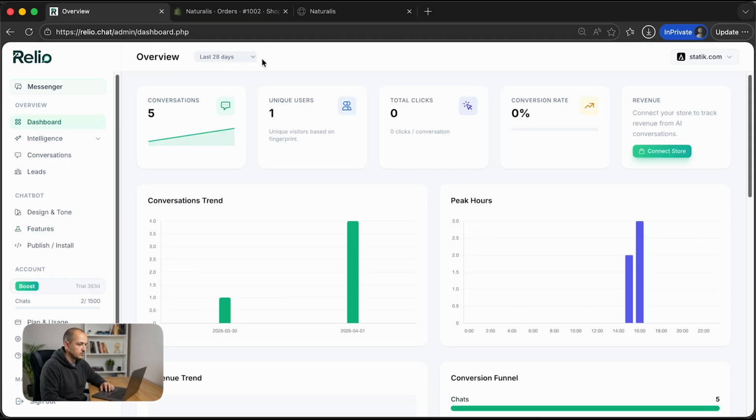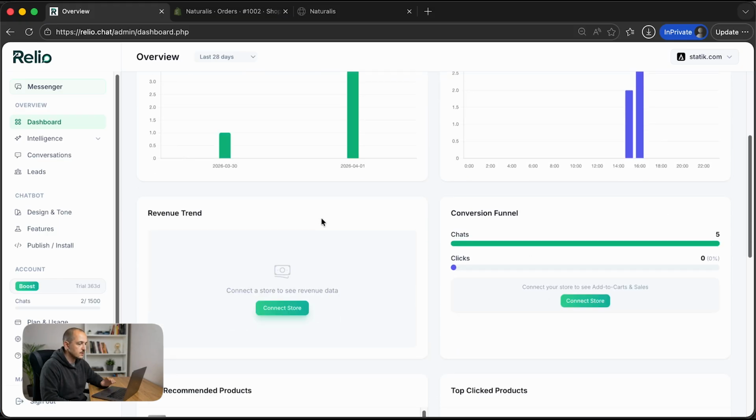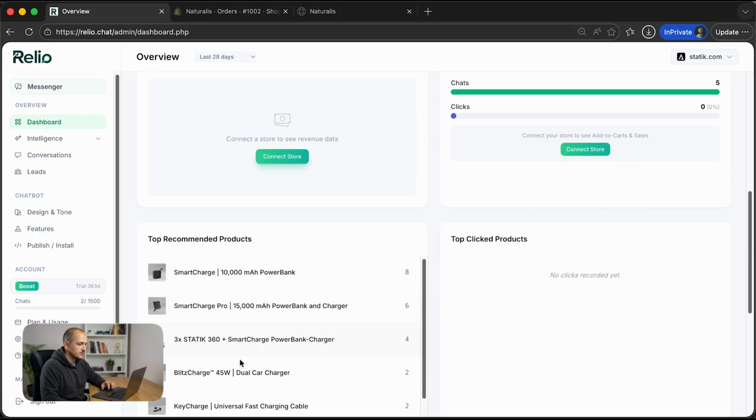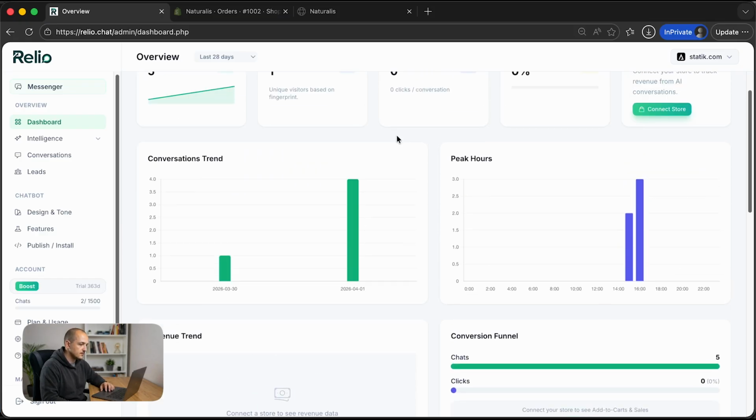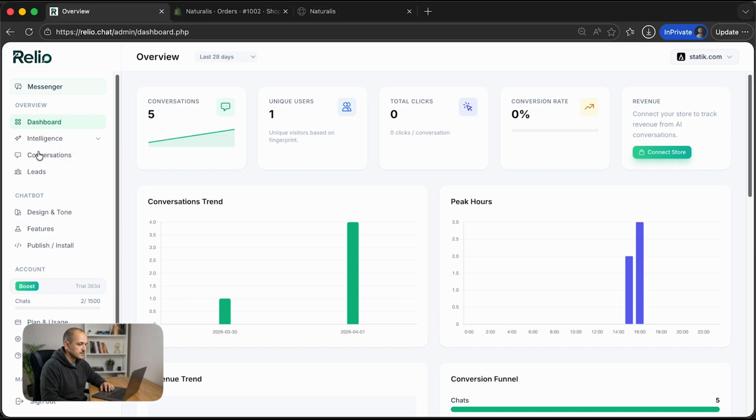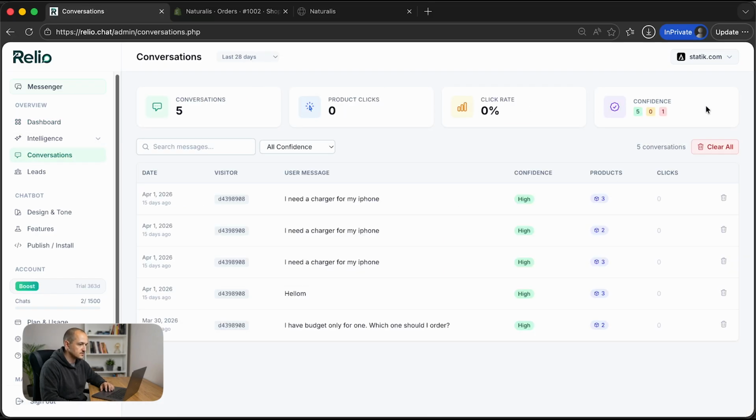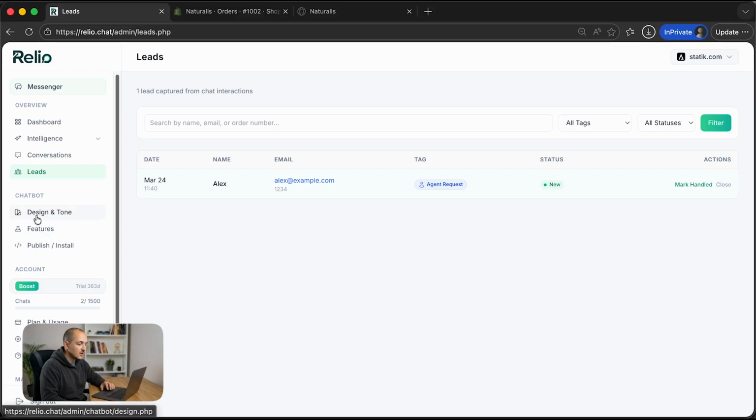And on the back end, you get a clean analytics dashboard. Total conversations, unique users, product clicks, conversion rates, revenue attribution, everything. You need to see if the chatbot is actually moving the needle. I can see which products get recommended the most, which ones get clicked, and when my peak hours are. This is data you can use to optimize your store, your ads, your entire strategy.